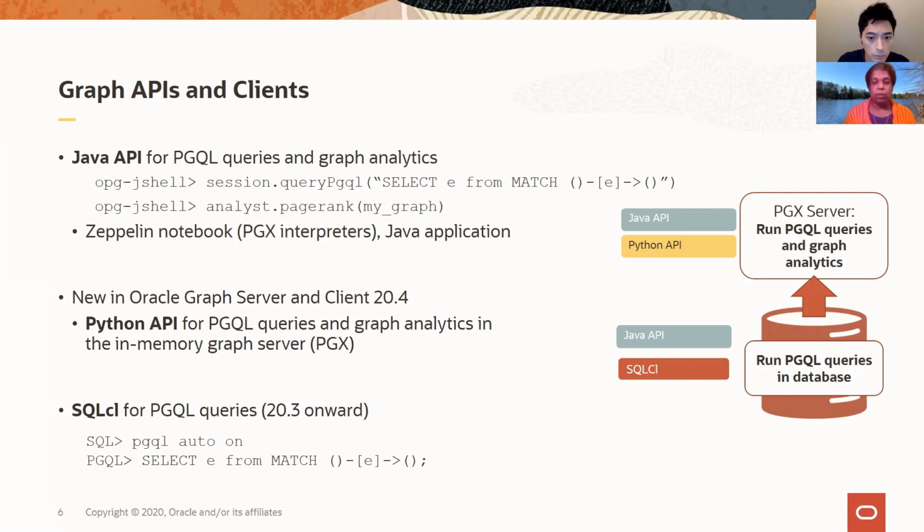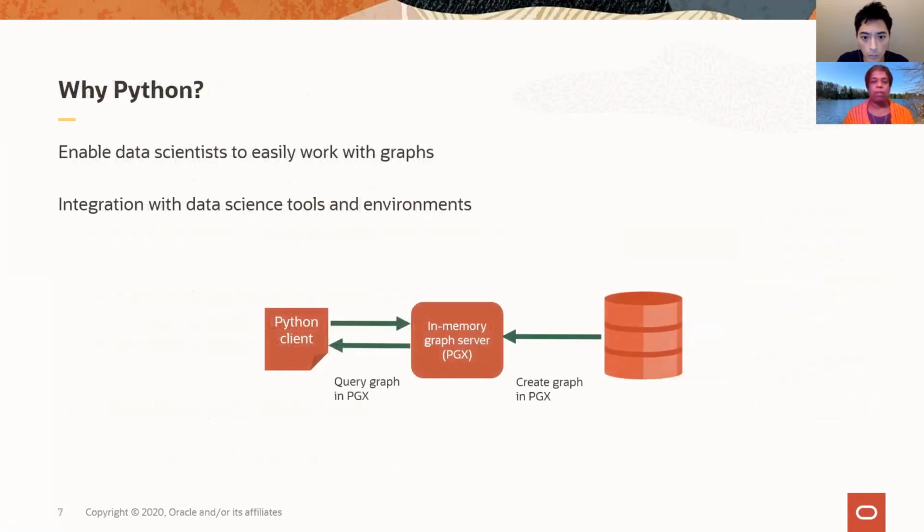So the focus here today is, of course, the Python API, which allows you to run graph queries and graph analytics against a graph that is in the in-memory server. So why Python? So far, our Graph API is very popular with Java developers. And for database developers, we have the SQL tool, and also we have designed the PGQL query language to be as SQL-like as possible. We wanted to now enable data scientists to easily work with graphs and to help them integrate graphs easily into their current data science tools and environments.